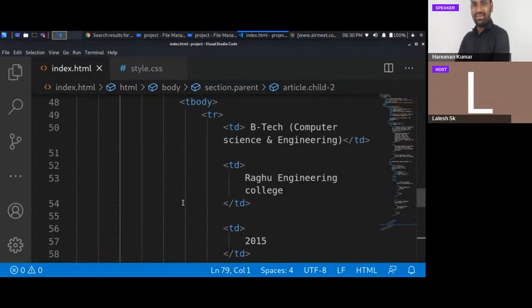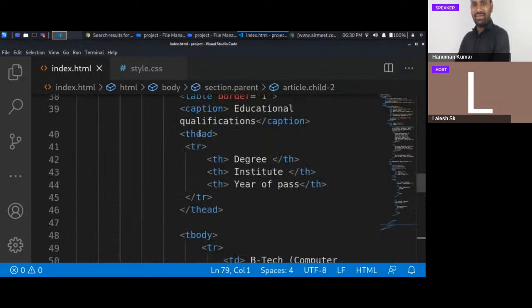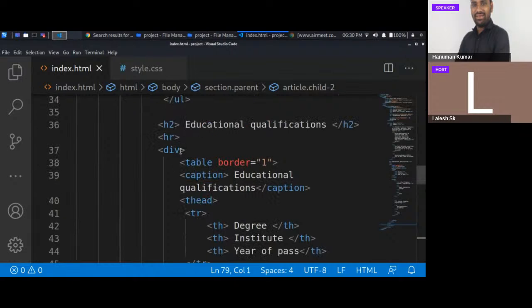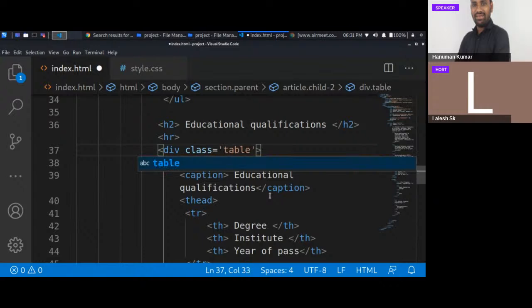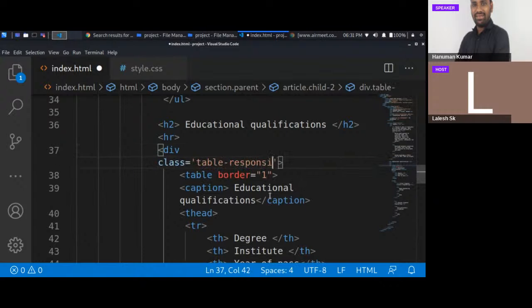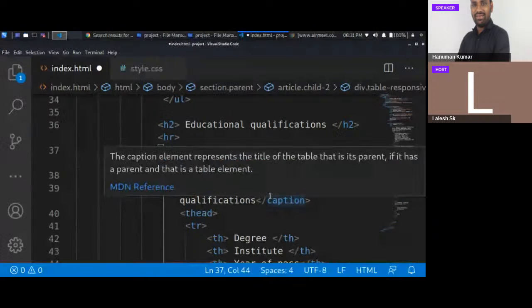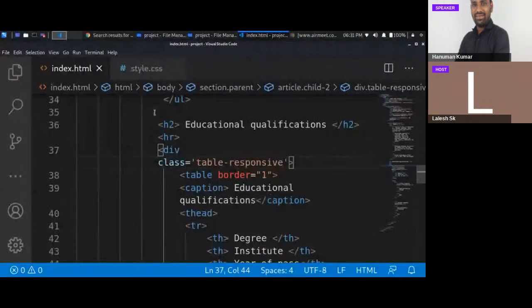and I'm going to use a class name for this division. So that is class equals to table responsive. So this is for getting responsive table. That's it. So this is how we are going to use a division. So here we are using a division above the table tag.